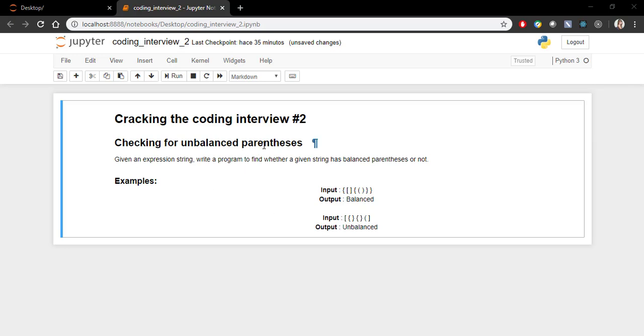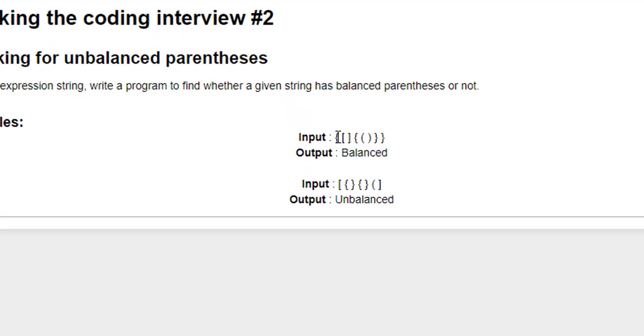So here we have an example, and for the first example, the input is the following string. Note that this curly bracket is closed by this last curly bracket. This bracket is closed by this right bracket, this left curly bracket is closed by this right curly bracket, and this parenthesis is closed by this right parenthesis. So this is a balanced expression. So the output should be balanced or true, or whatever you want to put to check if this is balanced.